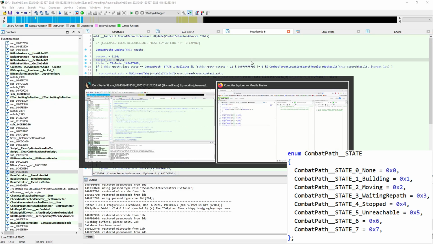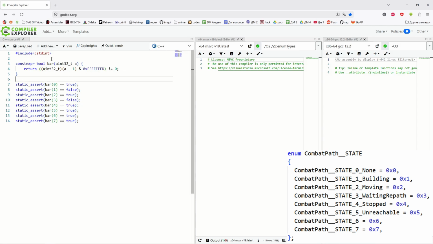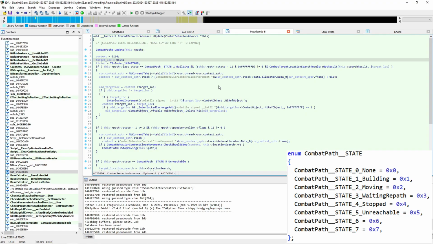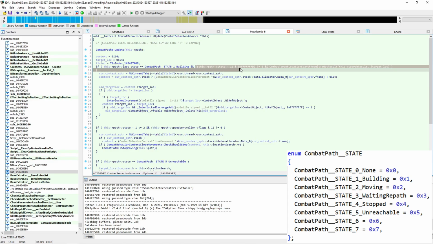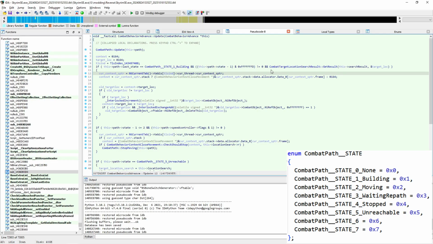Generally, if you don't want to think, you can check such expressions on Godbolt. You simply write the expression inside a function, and then add static asserts. For the asserts to work, the function needs to be constexpr, and you need to set a recent standard flag, like C++ latest. So if the path was previously being built, and now it's neither being built nor waiting repath, then an attempt is made to update combat target location.